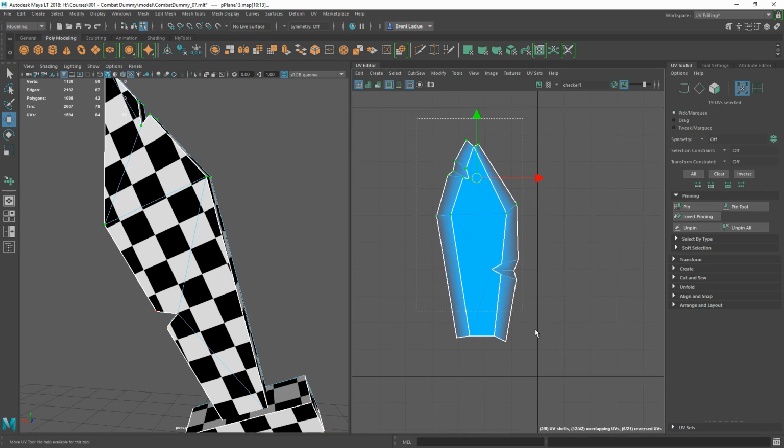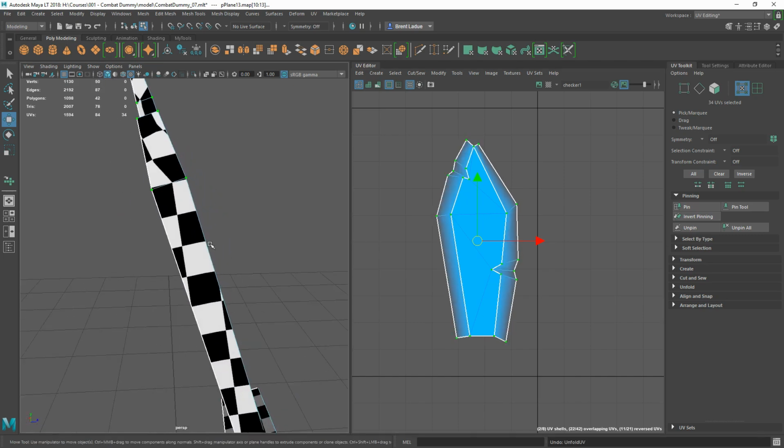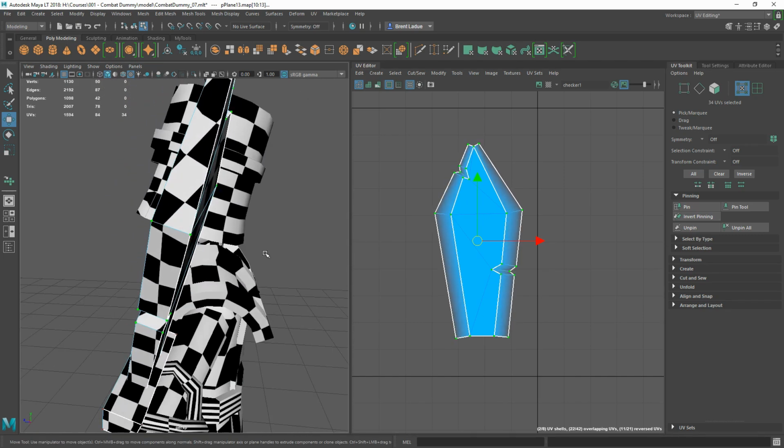Pinning. So you hit pin. And the blue means I can't move those. If I grab these and move them around, they stay in place. Damn useful. But now I can grab everything, unfold, and it's going to move it into what it thinks is the optimal places for the least amount of distortion.